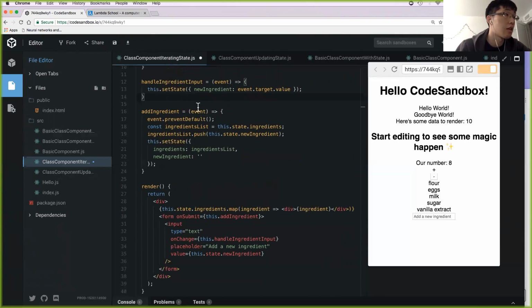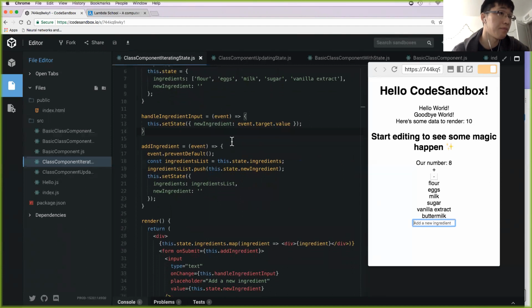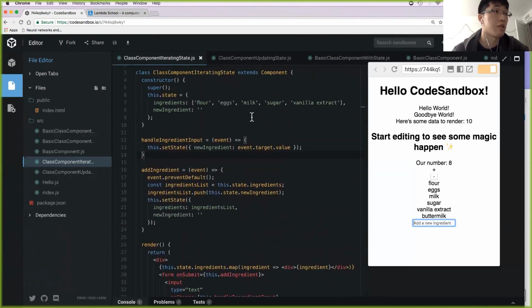So let's save that. I think this is already getting used. So now we can do, I don't know, buttermilk. We hit enter, and now we have added it to our array, to our ingredients array. So that's pretty cool. So now we're updating state with some user input.